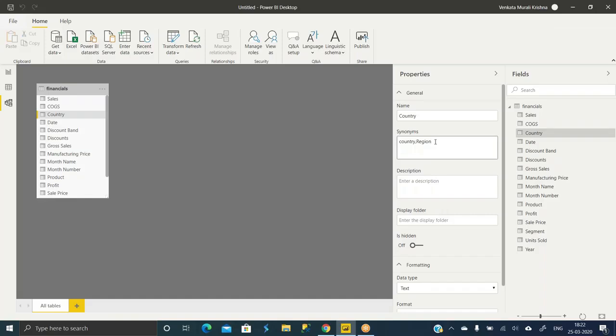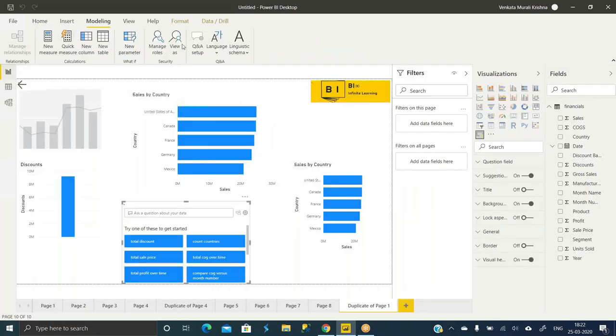So the synonyms are specific to Q&A. The Q&A setup and synonyms work together. I hope you got some idea what Q&A is, how this works and what synonyms are. And this is the language, what language you want to use, and linguistic schema is a system option. We don't go and make changes here. That is about the modeling tab.